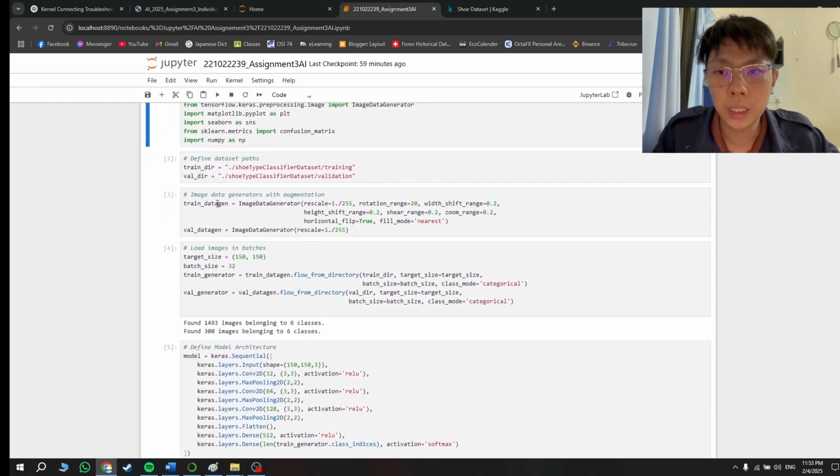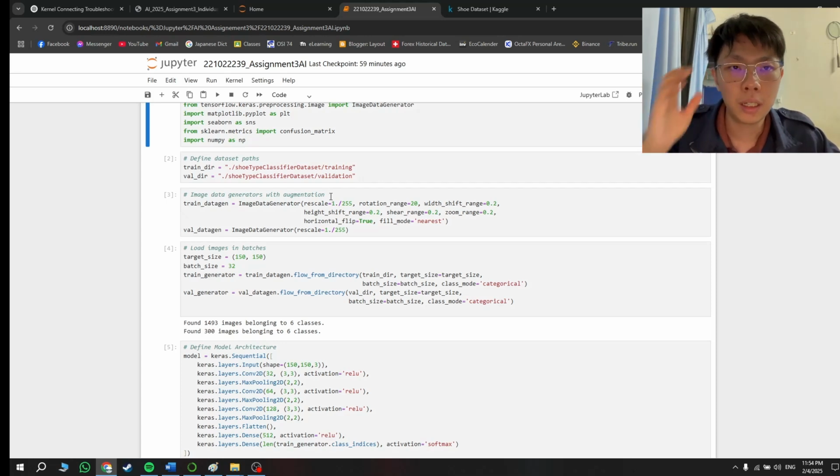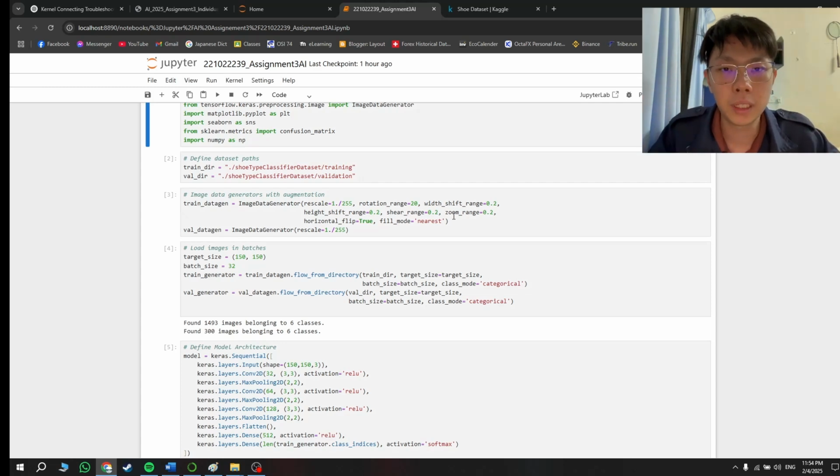Next will be the image data generator. This one is augmentation, which means increasing the training data to become more random. For example, we rotate and rescale the image, like a boots image, to a different pixel size or rotate it, to let the model learn different angles of the same boots. So we can train it to become more accurate.